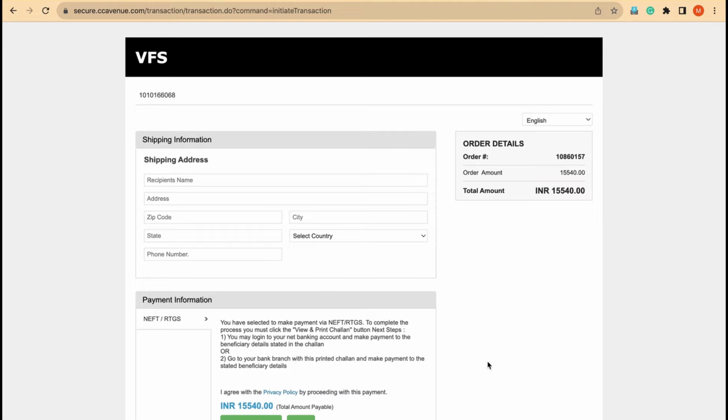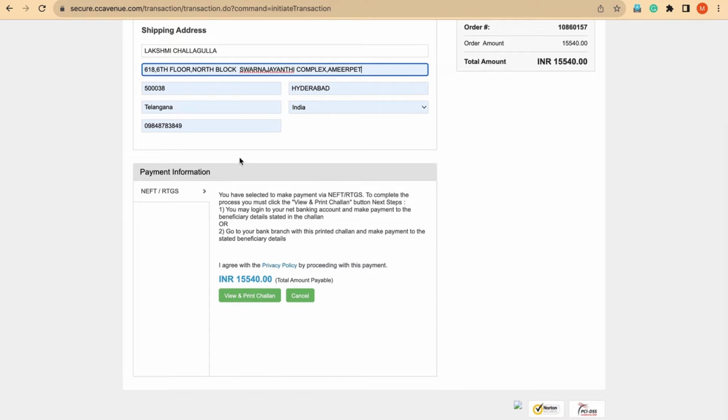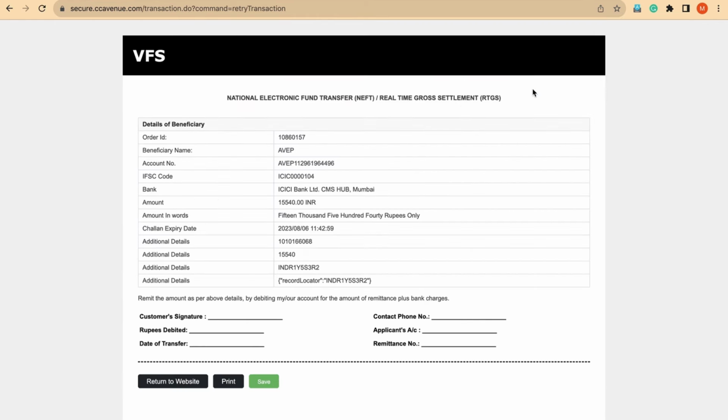So redirecting, this is the payment gateway that came, and this is the NEFT and RTGS mode of payment. So I have entered the name and the address, and now let's go to the option called view and print challan. This is the NEFT and RTGS mode of payment. They are providing us with our order ID. Beneficiary is AVEP. Previously it used to be Bana Mumbai US Visa SFA. Now it is AVEP, and the account number previously used to be a certain series, and now it is AVEP and the number. IFSC code is ICICI Bank, Mumbai branch.